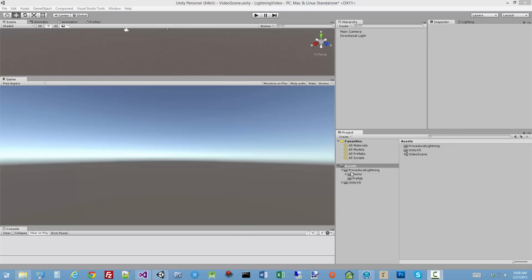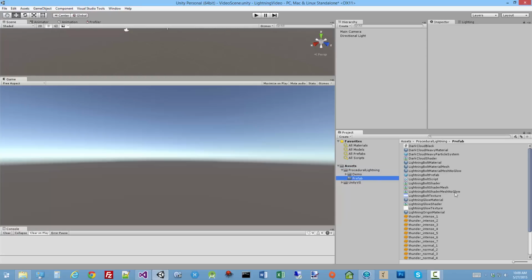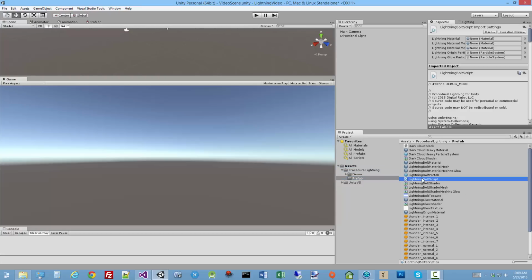The first thing you'll want to do is download the asset from the asset store, which I've already done. That'll create this procedural lightning folder. Inside of that is a prefab folder, so you'll want to start there. The Lightning Bolt script does all the magic, so you want to just drag that script to your main camera.